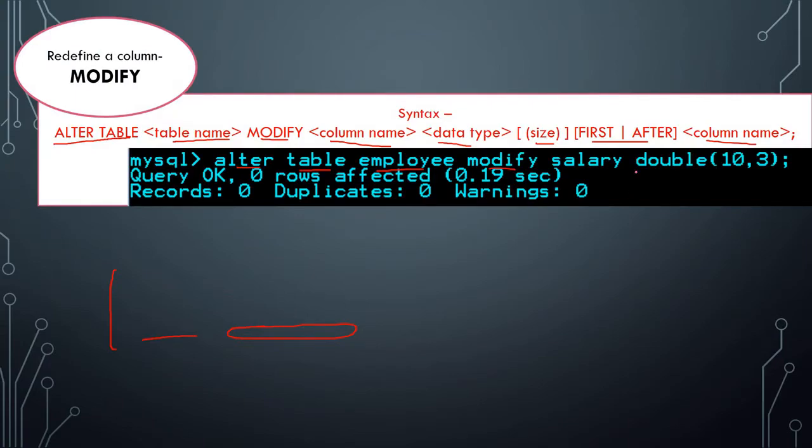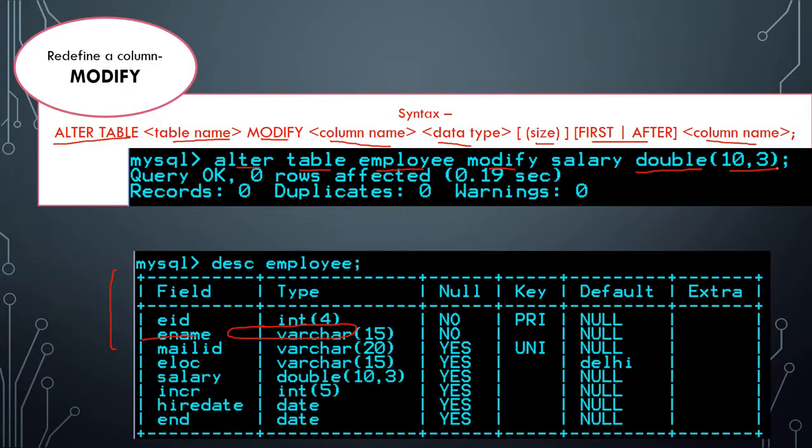I'm changing my data type and its size at the same time. So instead of decimal, I'm using double over here, and now I'm changing the size to 10,3. As we all know, we learned different types of data types in my SQL elements video. Now you can see the changes over here. In the salary column, we now have data type double and its size is 10,3.